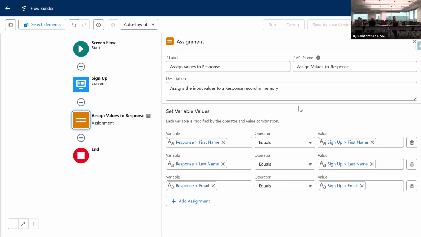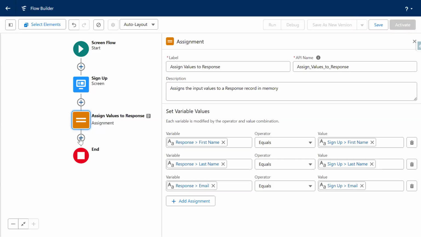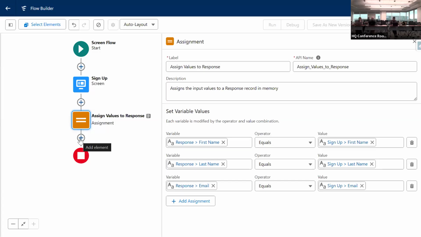Now our next step, once we've collected the input and mapped it to a response record in memory, is to commit it to our database. This is the part where we connect the form data to our Salesforce instance, and we're going to do that by adding another element here after the assignment.